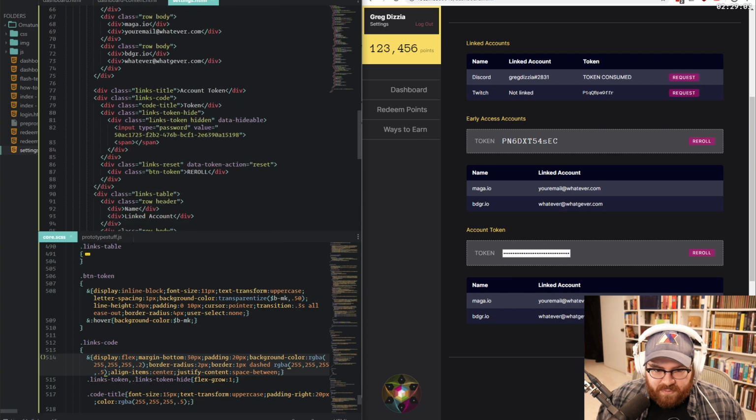It's going to be this one. So a links token hidden. Oh, data hideable is our thing. So if you click a span inside of a data hideable, then we will unclass hidden and do shown, which is going to do what here? Well, not only will we unclass that, we'll also change the input type inside the data hideable to text.